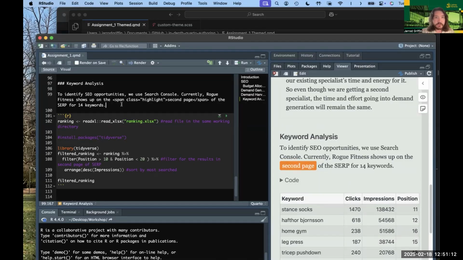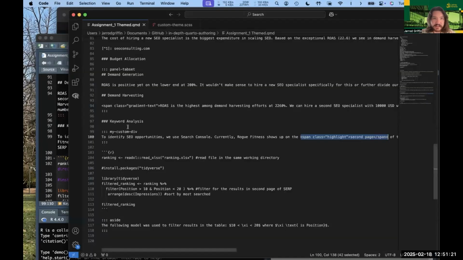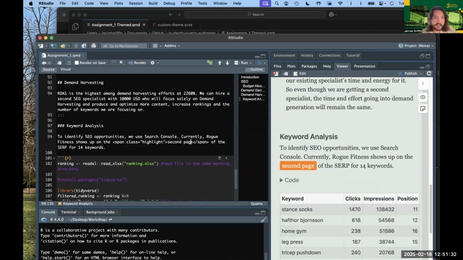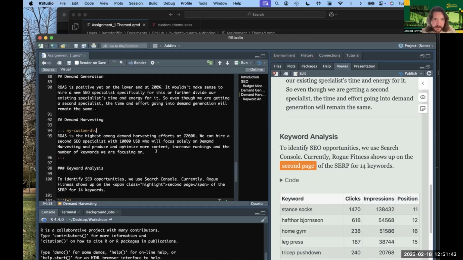But let's say you don't want to just do that to one word. You want to do this to an entire section. We can create a custom div by using this, the three colons, and then my custom div. So I'm just going to copy that really quick. And I'm going to encapsulate something like this keyword, or this return on ad spend. We can encapsulate that.